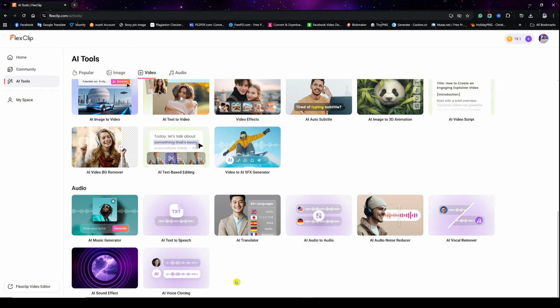And what's really cool is that you also have the option for those who are doing faceless YouTube content, they can actually clone their voices and they don't even have to worry about recording anymore. They could just use it and create content like crazy.